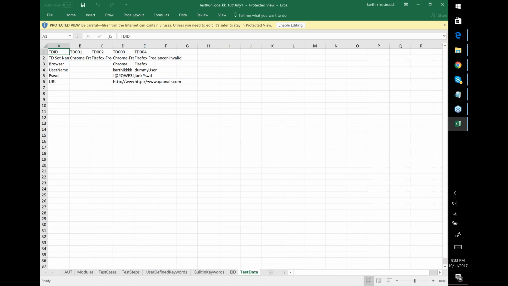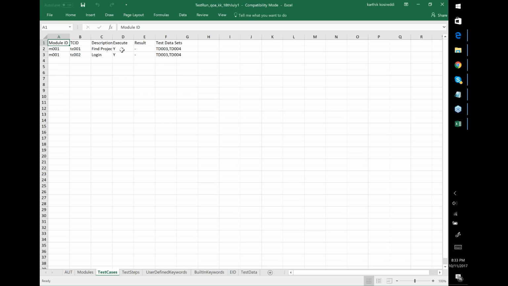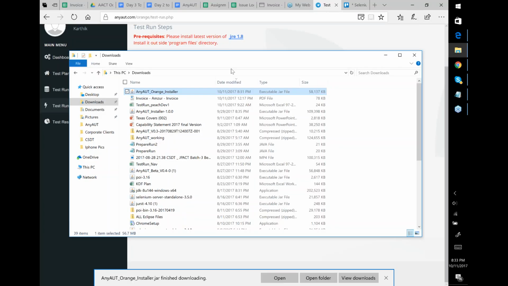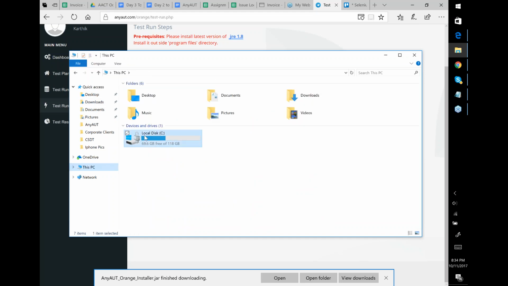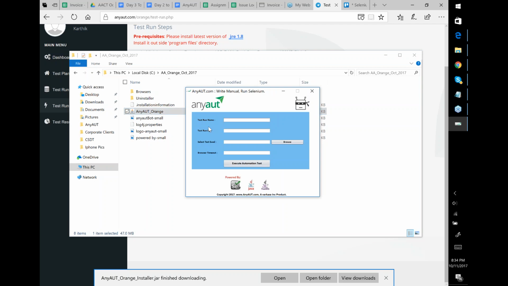This will be slightly different from the other one because in this, the primary difference is what test cases need to get executed and with what sets of test data is provided here. So it becomes easy for us to take it into our Java program and start doing the executions. So at this point, what we do is we go to the folder that we created, and here you'll see AnyAUT underscore orange executable jar file. Double click on that, and this screen pops up, team.